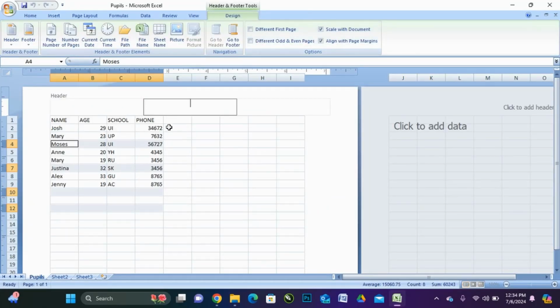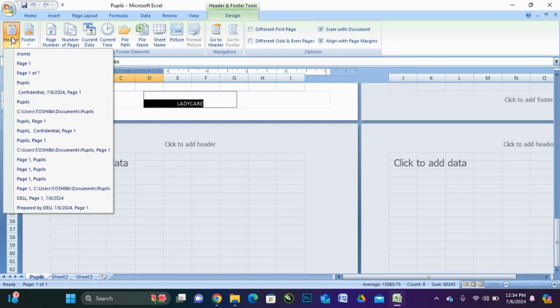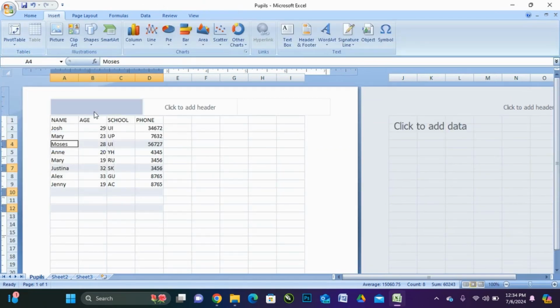So as you can see here, you can add your footer name or the header name. You click on the Go to Footer option to add some footers. So here you can write anything you want to. You can decide to write it here, you can write it here, depending on whichever is your choice. You can also remove your header by clicking on header, then you select none.